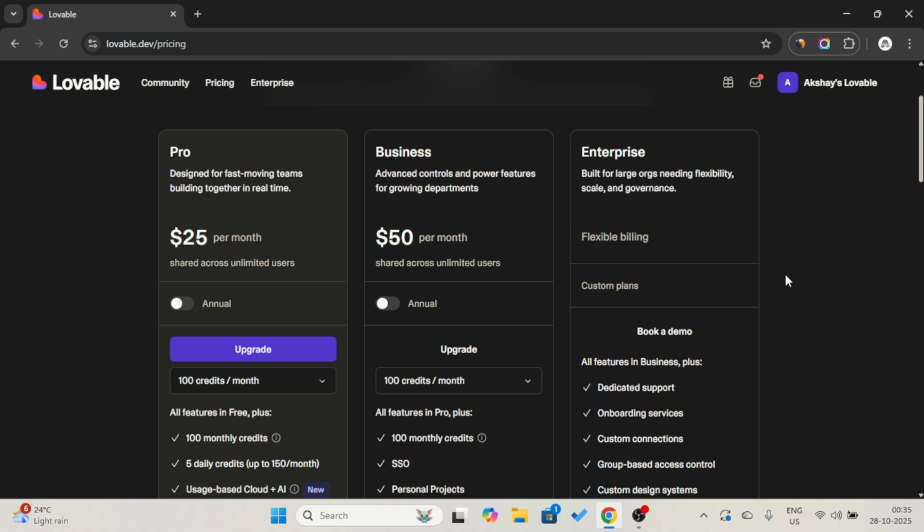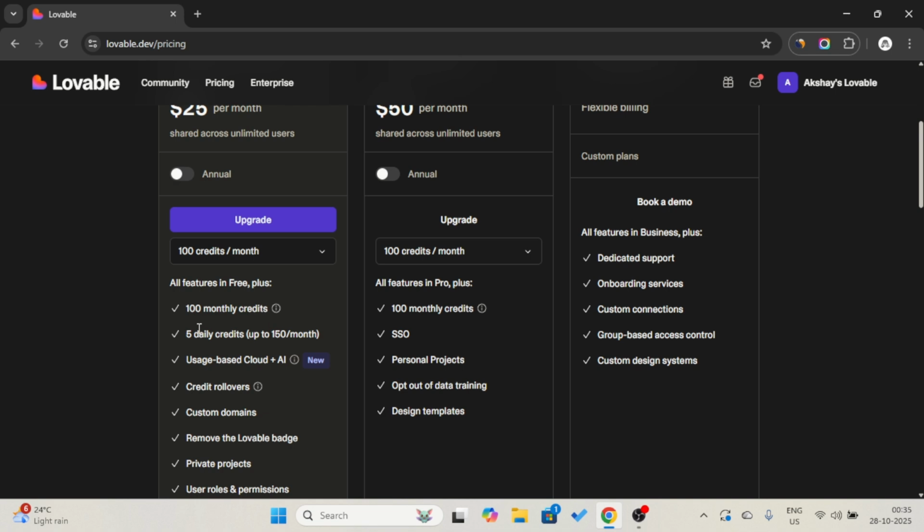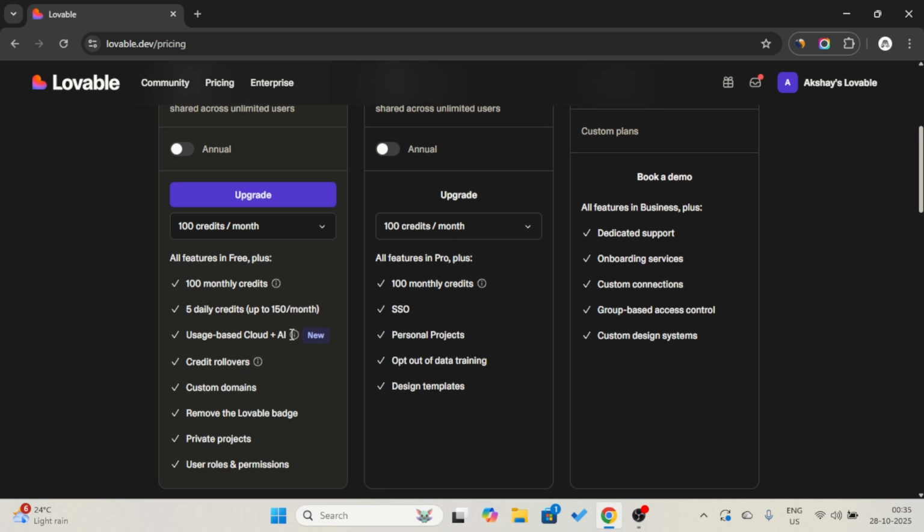Okay, and now there is the pro plan. Pro plan is basically for the designers, and it is $25 per month, and you get about 100 monthly credits, and it has 5 credits up to 150 per month. And there is user-based cloud AI, and there's a credit rollover. Like if you didn't use daily prompts, then it will restart with the previous day's credits.